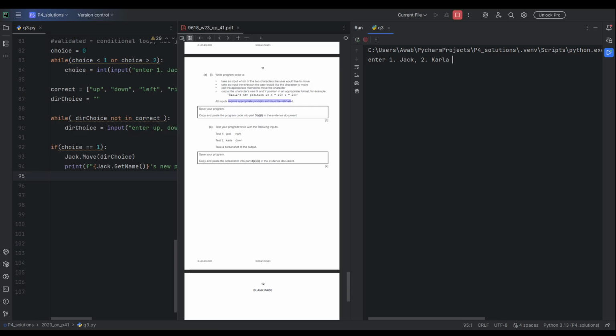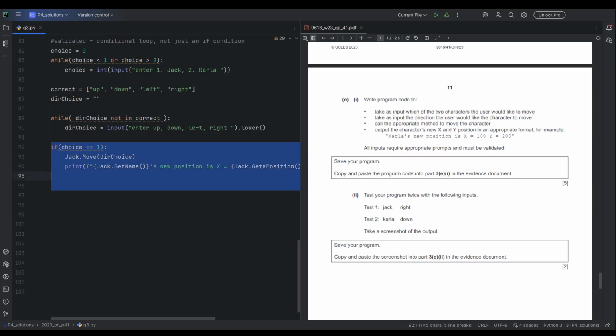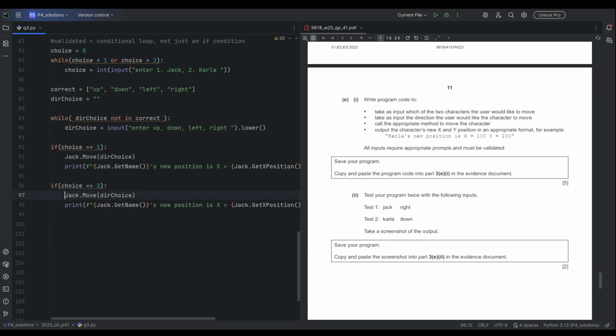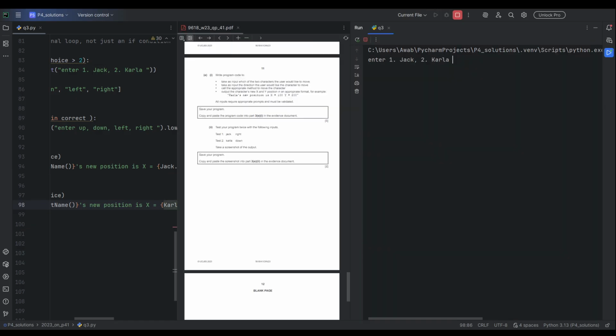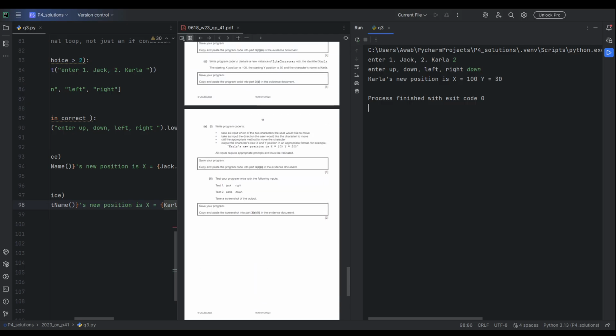And then the second is they're saying input Carla. So I input 2 and she will be moving down. And if I write left, this will not work. Yep, we have to copy paste it like discussed. If choice is equal to 2, Carla will be the one moving, and we just have to change the names like this. Okay, Carla 2, and then down, and it says Carla's new position is x is equal to 100 and y is equal to 30, and the answer is correct, and the question is done.